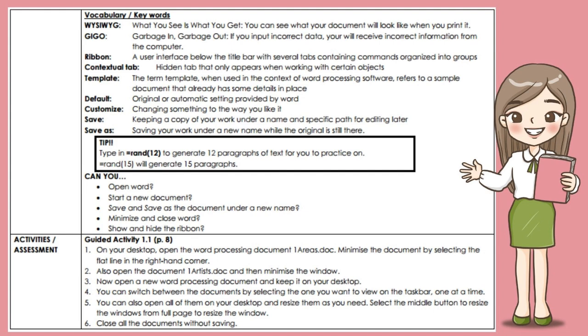3. Now open a new word processing document and keep it on your desktop. 4. You can switch between the documents by selecting the one you want to view on the taskbar, one at a time. 5. You can also open all of them on your desktop and resize them as you need. Select the middle button to resize the windows from full page to resize the window. 6. Close all the documents without saving.